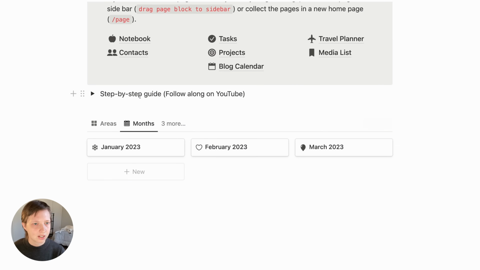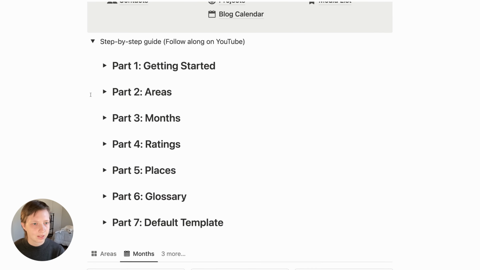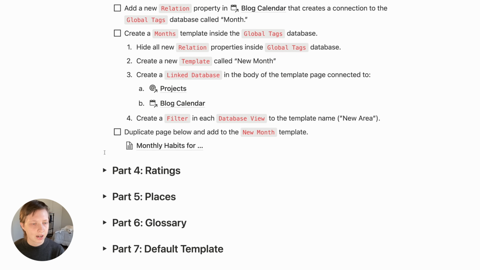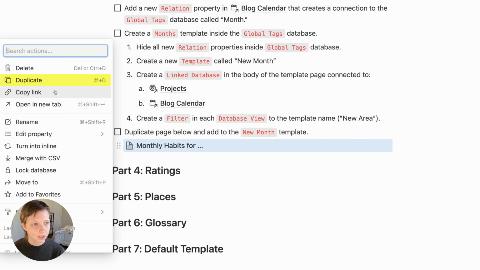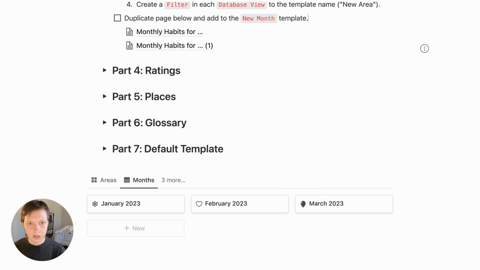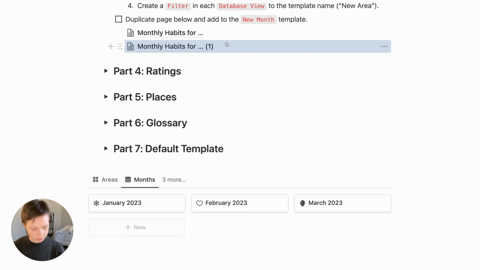And inside of the step-by-step guide, in part 3 months, I do have a block here that says duplicate page below to add to the new month template. So I'm going to go to the block menu next to this page and duplicate. And then I'm going to highlight it so that it is all blue and just copy.